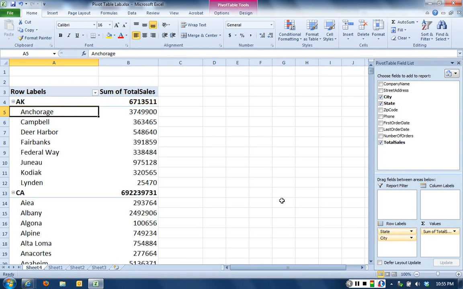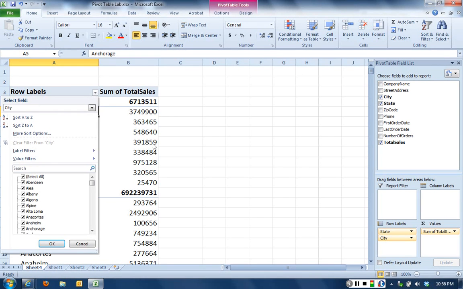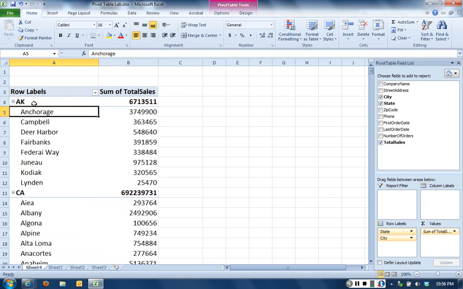let's say that I like this report, but really I only want to see the data for Alaska. Maybe I want to send this report to the sales manager in Alaska. So I'd like to be able to just show Alaska, but also have this report. So one way I can do that is to go over to the row labels area.